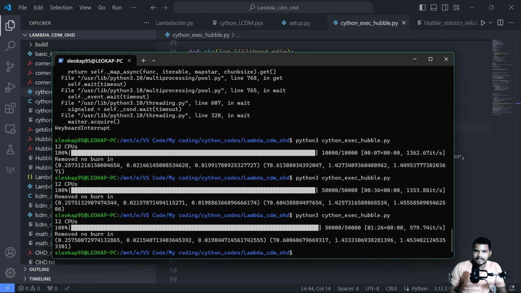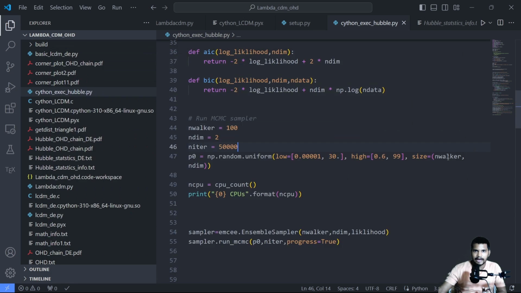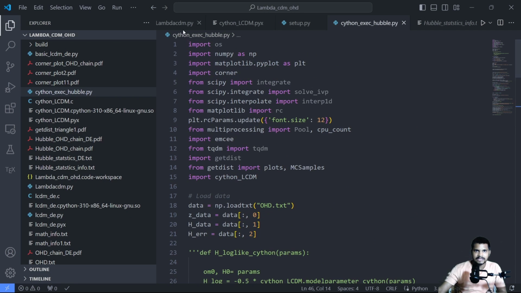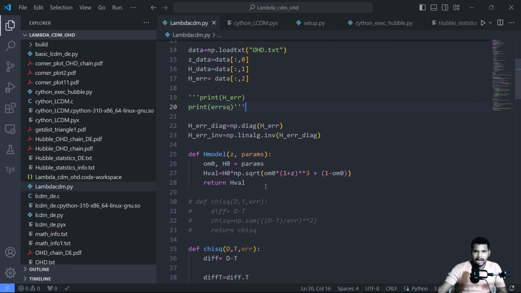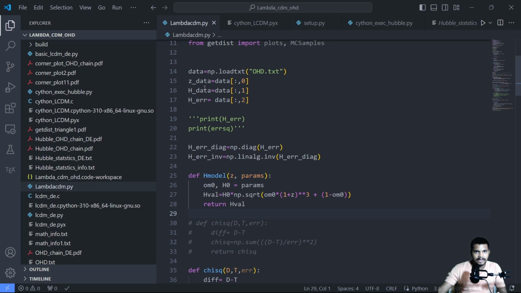But in your pieces, as I've told you, I have several things over here. For example, lambda CDM pi. First of all, I am invoking the model. It will take z values and parameter values, and then it will return the h value, right? So it will compute np square root. Again, if I'm using Python, it will take a lot of time, but if I'm using C, it will give me the result instantaneously. Over here, this data point is fine because I'm using the NumPy library, which is also written in C, C++, and is highly optimized, so you don't have to do anything.